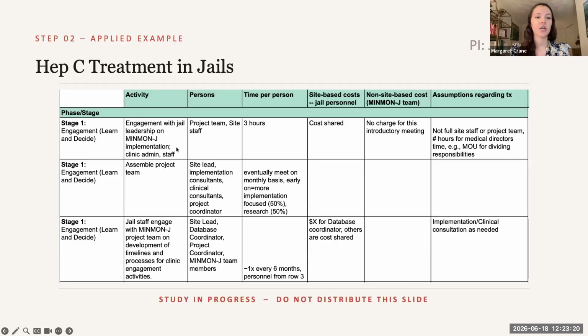So it's engagement with leadership, assembling project team, again, who's involved, time per person. Sometimes you can also write out how often it happens within this category. Site-based cost, so cost shared means that this isn't an additional fee. And then non-site based costs. So there's no charge for this introductory meeting. Again, thinking though about what would it take to implement or replicate this, there might be a cost going forward rather than just being part of a research study. And then in the notes column, there are different assumptions regarding treatment that are going to then be useful for sensitivity analyses, which we'll discuss.